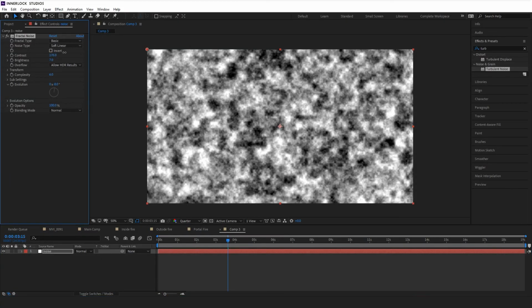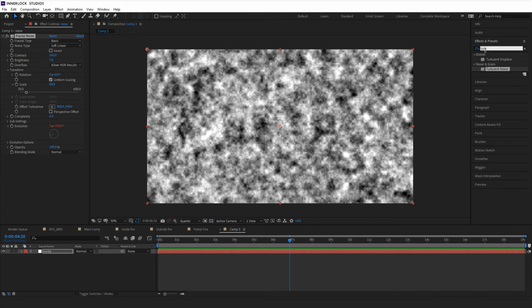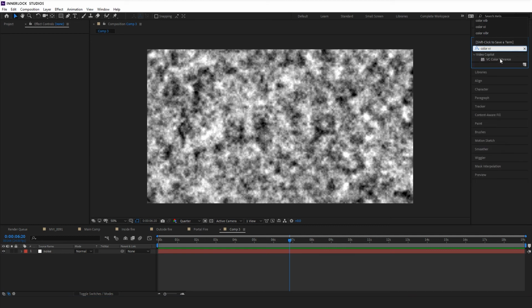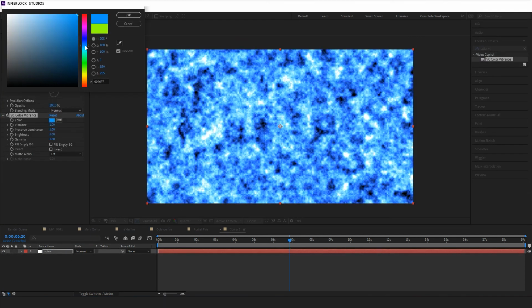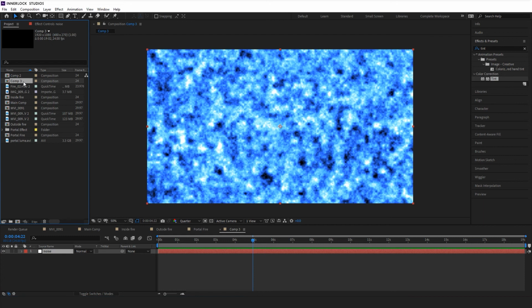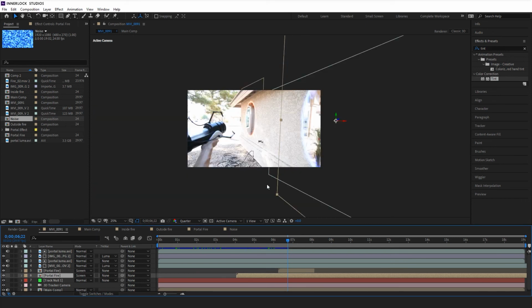Just change your contrast, mostly contrast. You can change the scale. I'll scale it down a little bit. Now we can add our tint effect. Actually, let's use color vibrance again. Color vibrance, okay. Change it to blue. So we'll take this effect, leave that here. Actually, let's name this composition noise. Okay, noise. Now we'll go into our footage comp and drag the noise composition in.